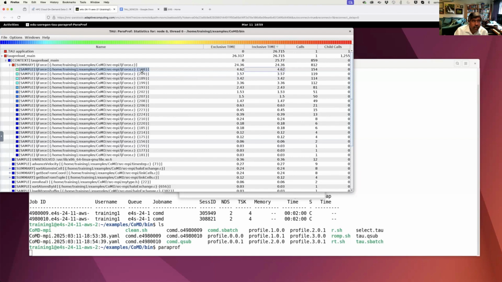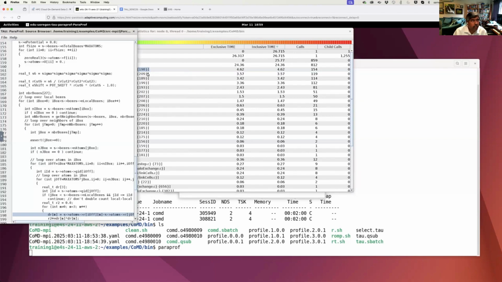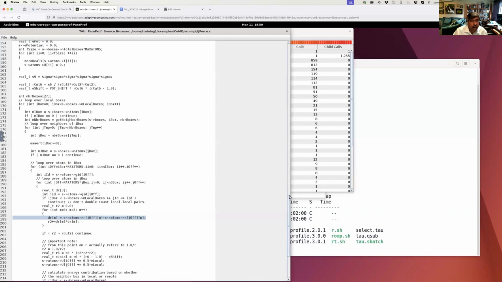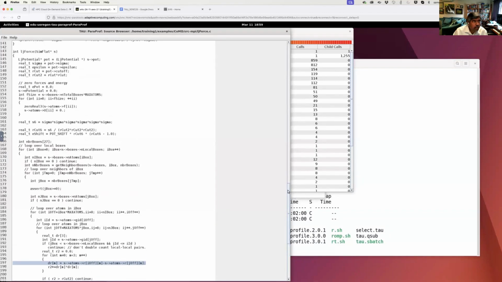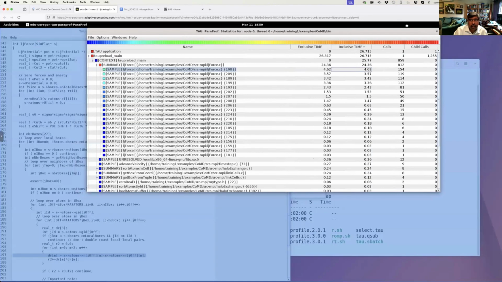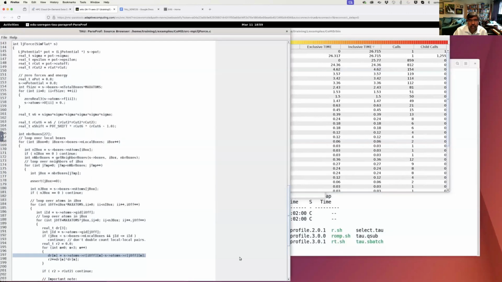If I right-click here, I should be able to just see the source code by saying show source code. And that's the line. That's the line in the code where it's spending 4.6 seconds. You can see that this is the function LJ force. And how much time was spent here? 24.3 seconds in LJ force, and 4.6 seconds came from this particular line. So it drills right down to the code where it's spending time.